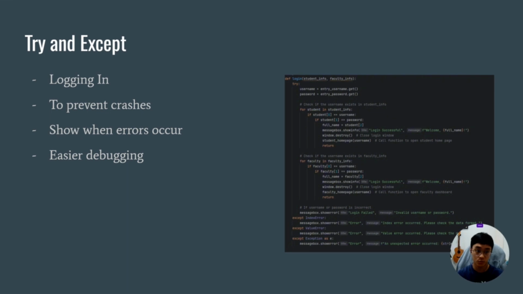Next we also use try and except. We used it during the logging in section. We used it to prevent unwanted crashes, and show when errors occur. And it's also easier to debug because we can check, oh, what's the reason for the code not working, right?